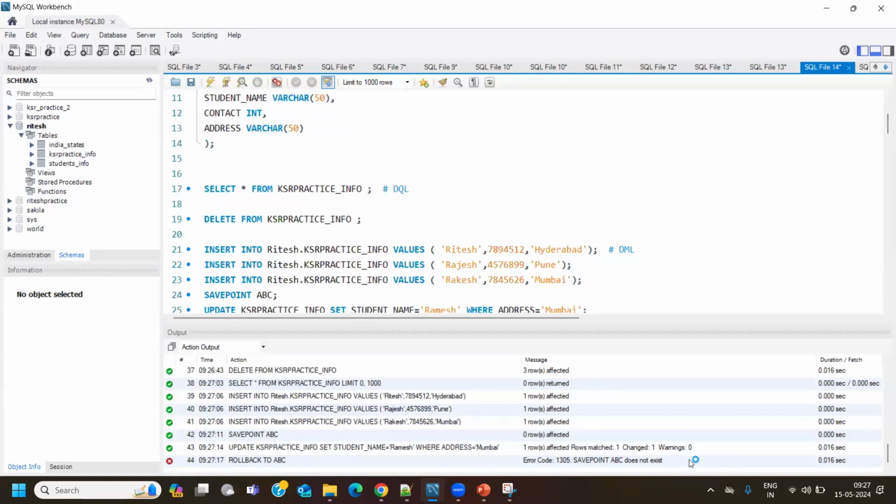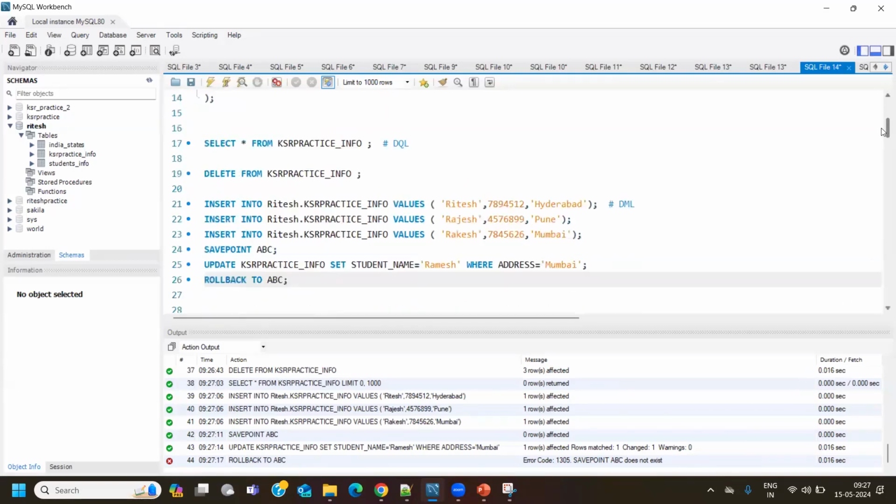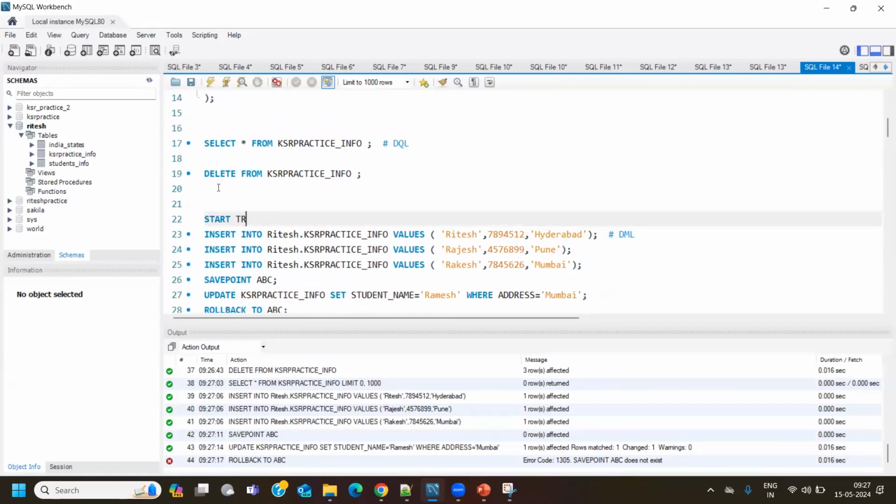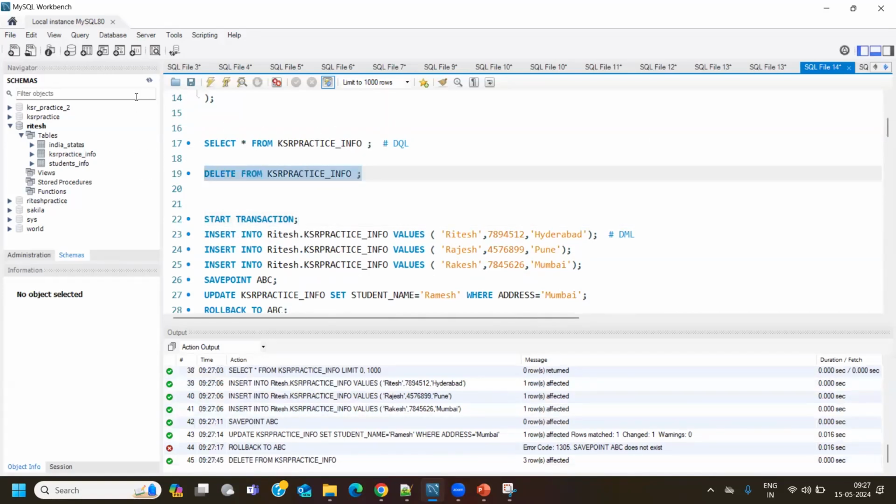Save point ABC does not exist. Cool. The thing is, they are missing something. Start transaction. I guess we are missing this thing. So let me delete it again. The table is blank.